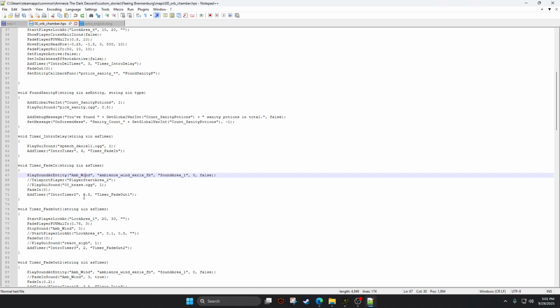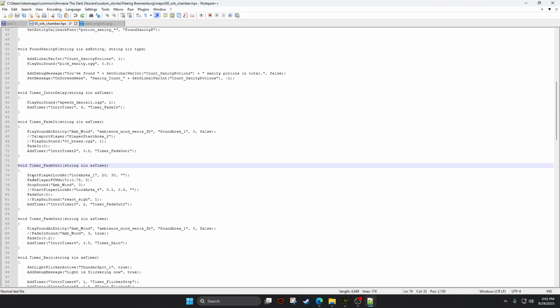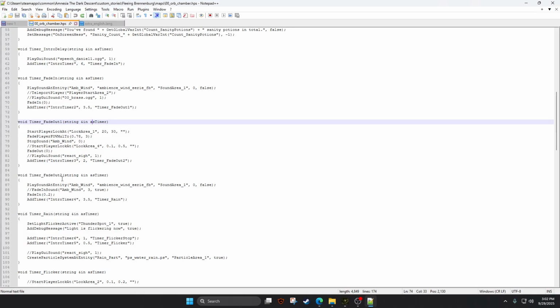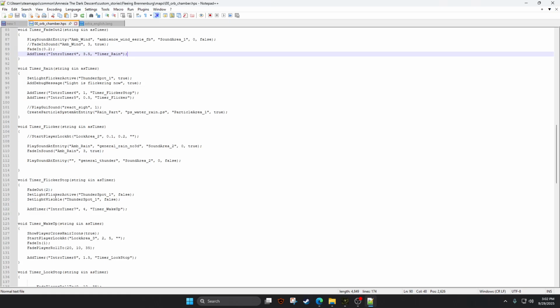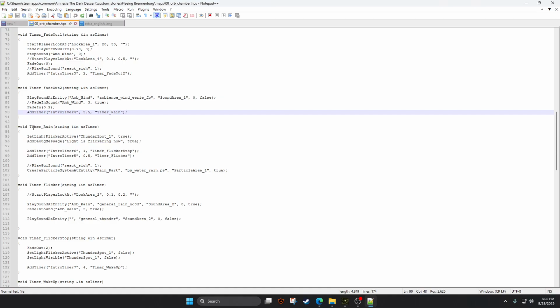And now from this point, we can see that after 3.5 seconds, the player will execute this function, which is start player look at, fade player, stop sound, and stuff like this, right? And then obviously this is really advanced, because you have a rain in there, you have a thunder, right? We saw a thunder, the light, and then there was a rain, which is interesting as well. So we have a fade out too, timer rain, set light flicker active thunder spot. Yeah, as you can see, the thunder spot, set light flicker active, thunder spot.